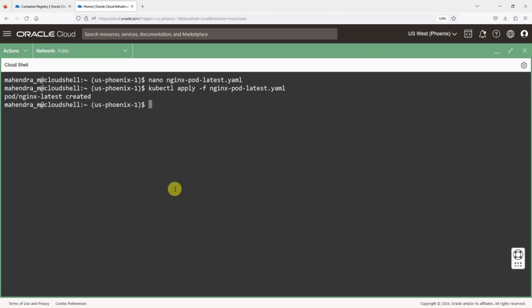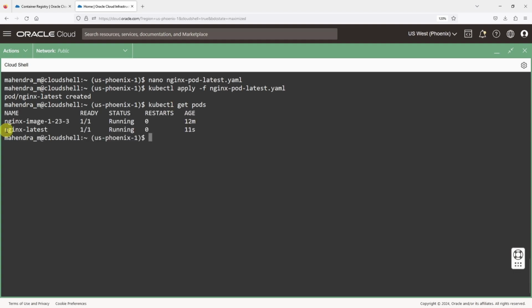It says the pod nginx latest created. Let's confirm the same using kubectl get pods command. And there you go, we have the Nginx latest pod running the latest unsigned image on our Kubernetes cluster with the image verification policy enabled, using the exception that we had set through the annotation.